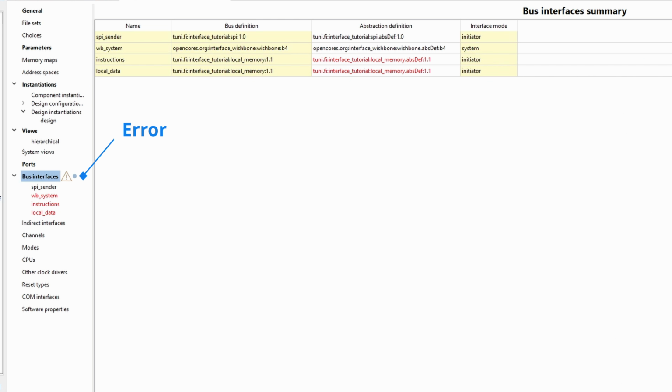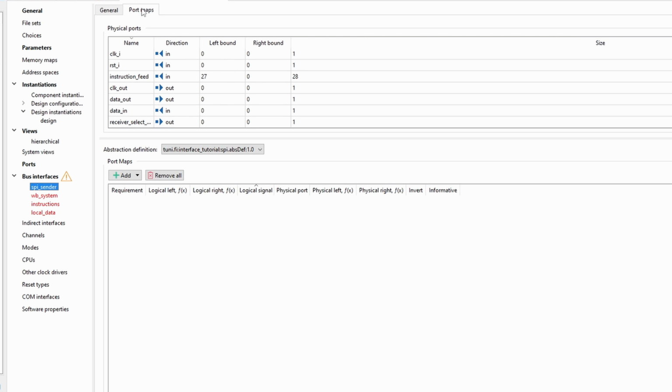There is an error in bus interfaces. This error is caused by the system bus interface and some of the used abstraction definitions. We will fix these while working on the port maps. Kactus2 allows two ways to create port maps. You can add rows like in a regular editor, or add all the ports from the abstraction definition using one of the three methods.